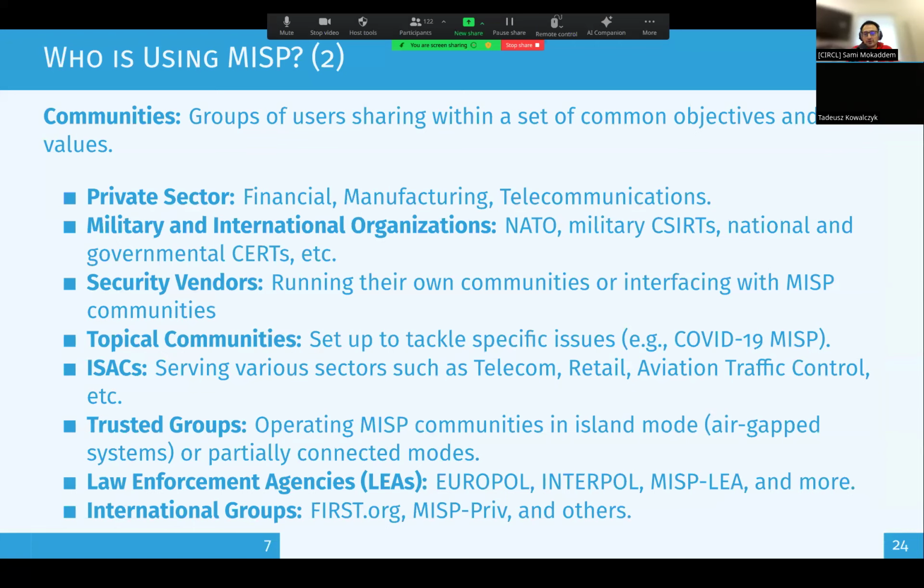So a lot of people are using MISP, but who are these people? The communities that are using MISP are really broad and varied. At the top, we have the private sector, like financial institutions, manufacturing, telecommunication, the banking sector. They are using MISP. We also have military organizations such as NATO, military CSIRTs, even other CSIRTs and governmental CSIRTs. We also know about security vendors that are using MISP, and some topical communities as well.